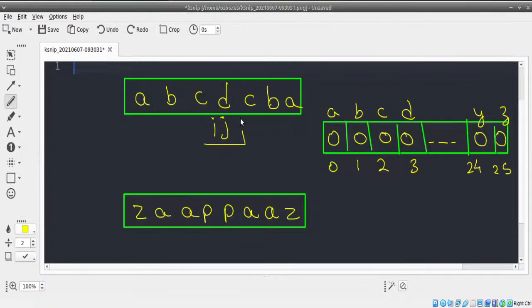Now, we shouldn't do anything when i is equal to j, because it's the same character. It doesn't really make a difference. So we can give a condition: while i is less than j, only then we will perform these operations. When i is equal to j, that is we reach the middle character, or i becomes greater than j, we stop.